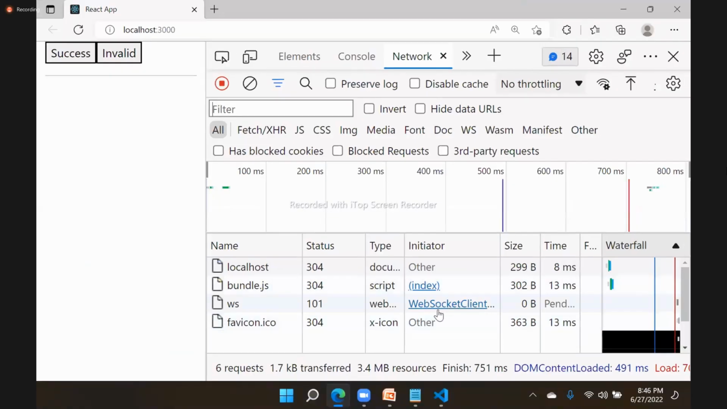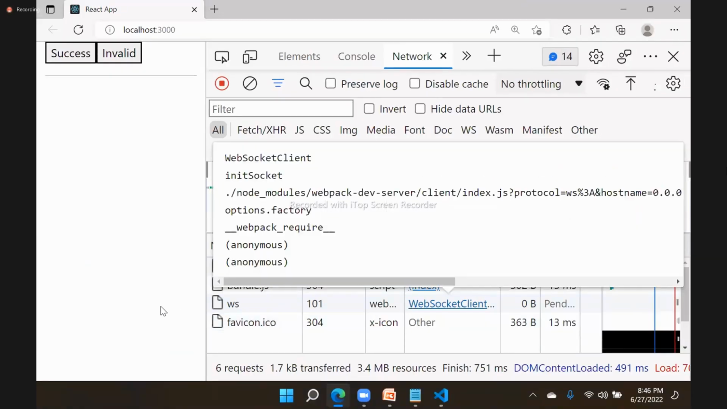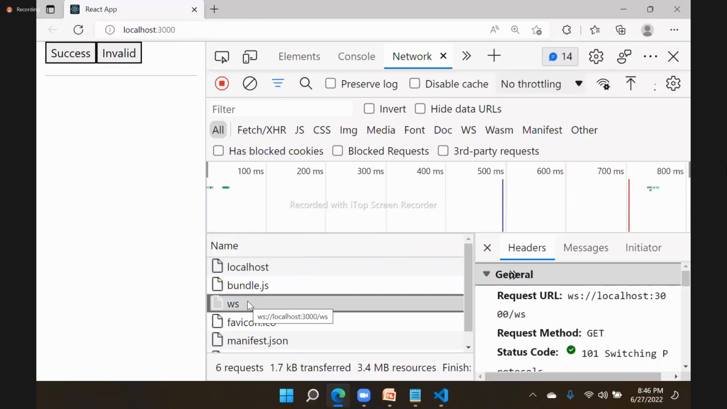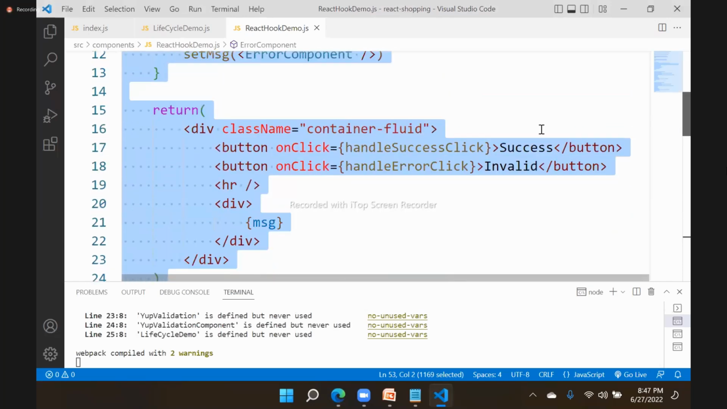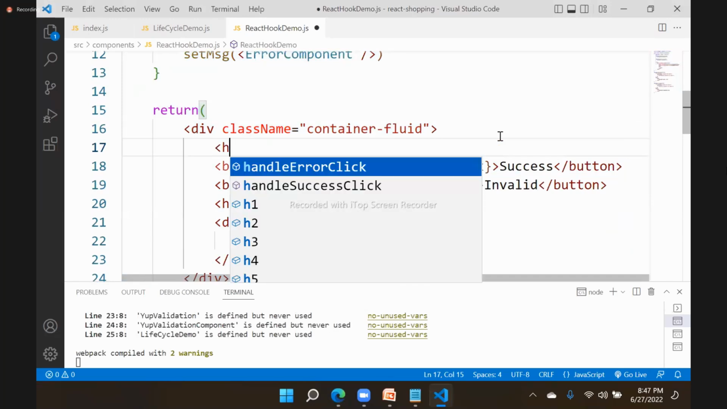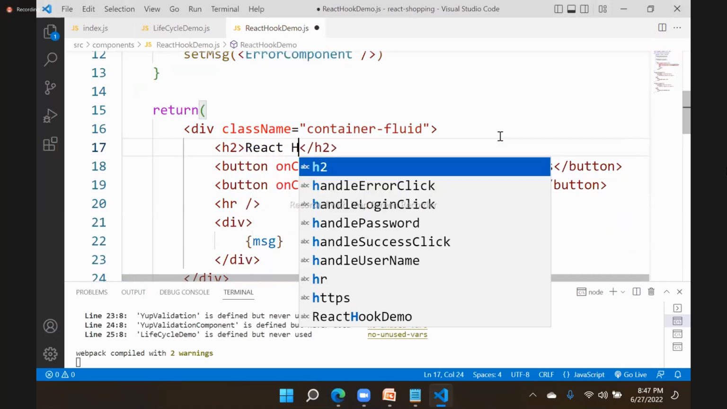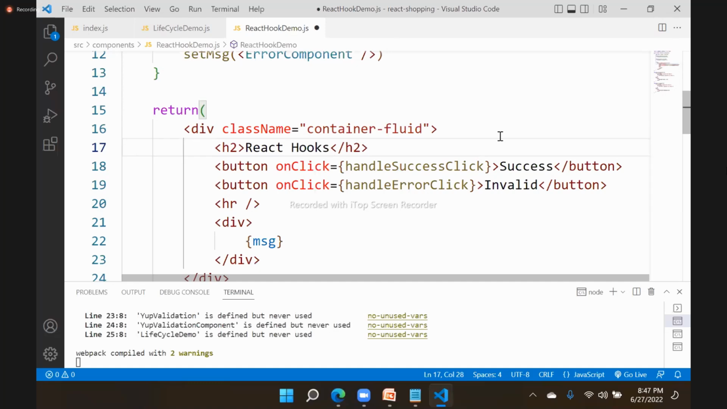So what is meant by this local server? What is this WebSocket's role and responsibility? Its role and responsibility is to push the updates. You see here, I'm not refreshing. Let's go here and I make some changes in the presentation. I'm adding a heading, React hooks. After that, I save this.